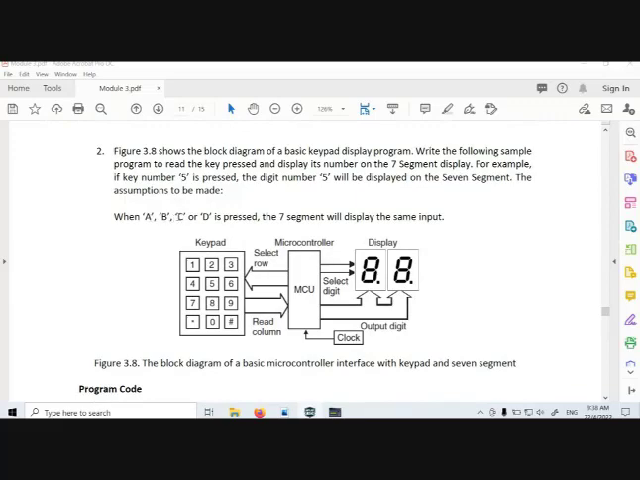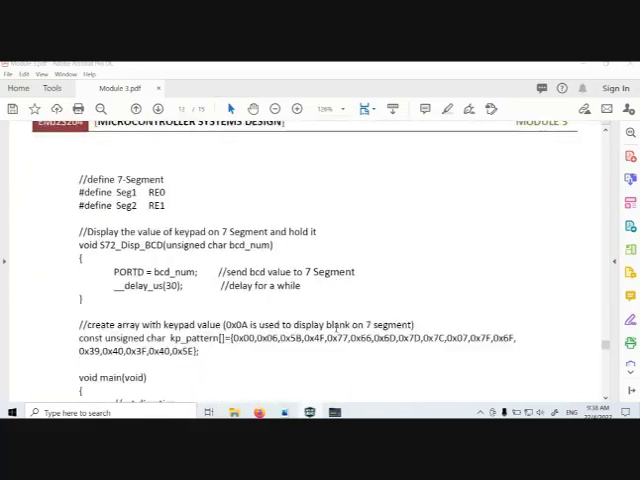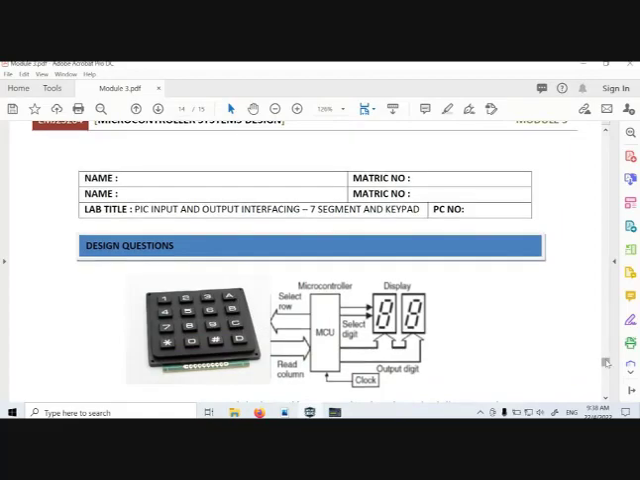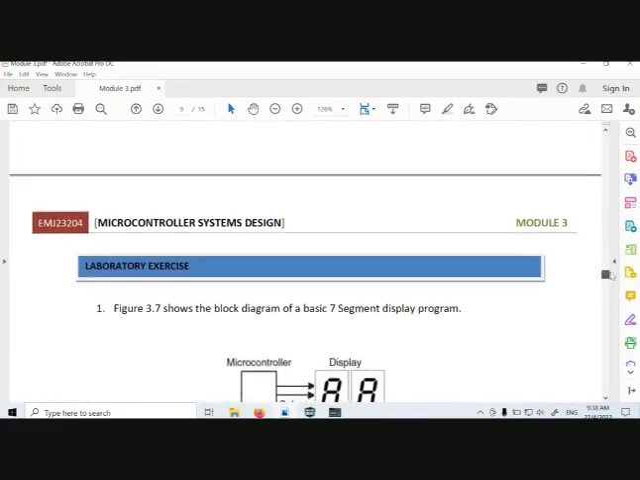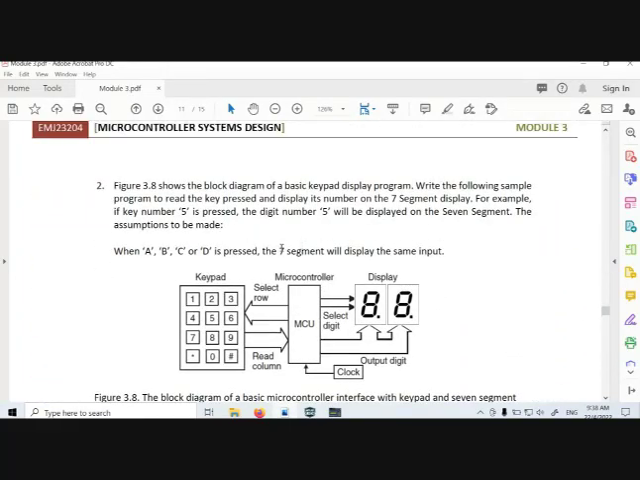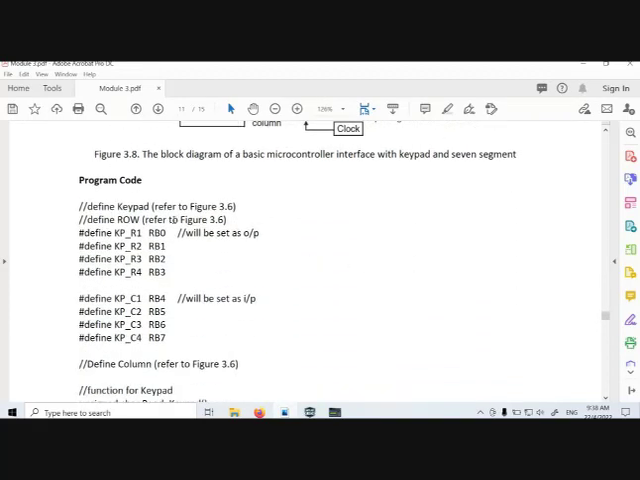When you press key A, B, C, or D, the 7 segment will display the same input. So if you press A, then A will appear here. If you press D, D will be shown here. According to the value of the input, if you press 4, then 4 will be shown here. And then you go for the program code.